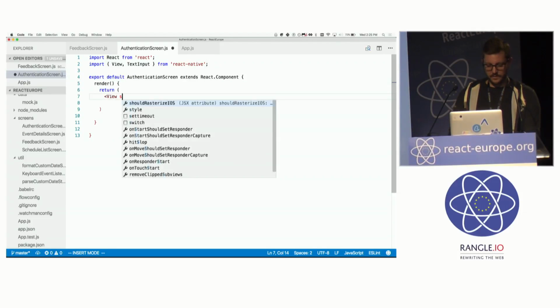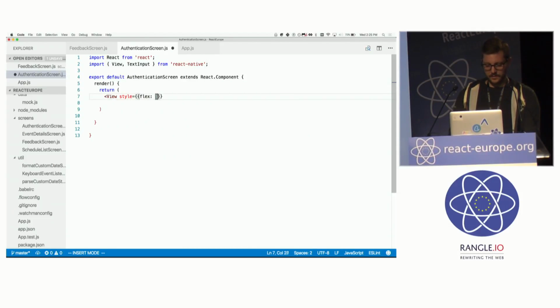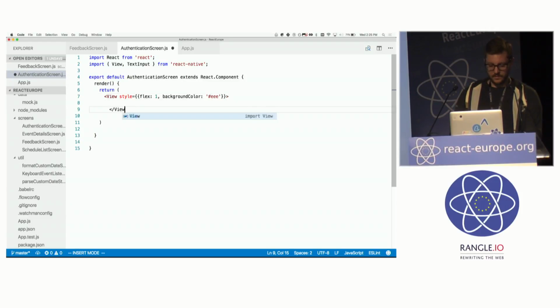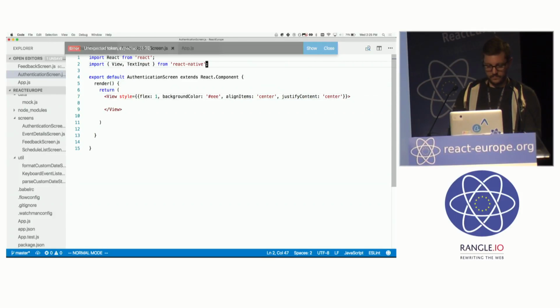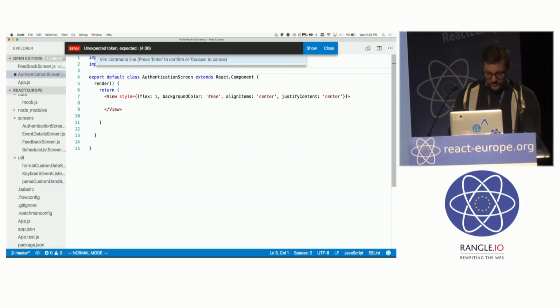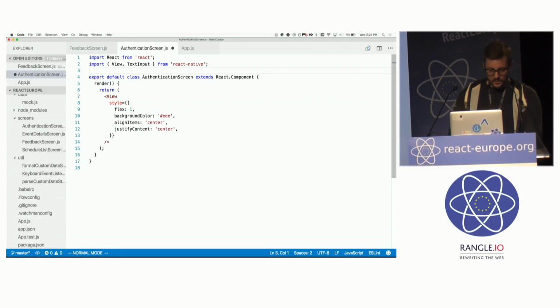So we have this view that takes up the whole screen. Give it a background color, and align the items, justify content. Line 4, I've got a typo. I forgot to write class. And just add some text. All right.